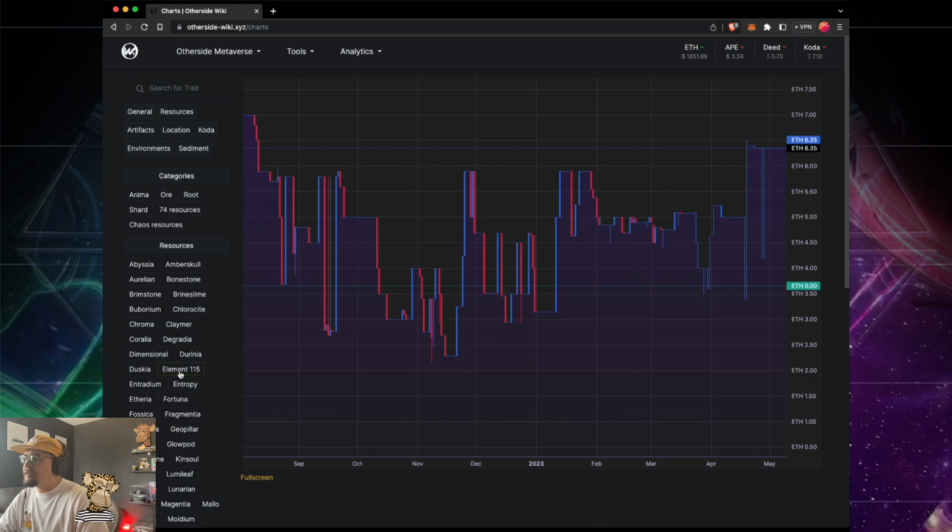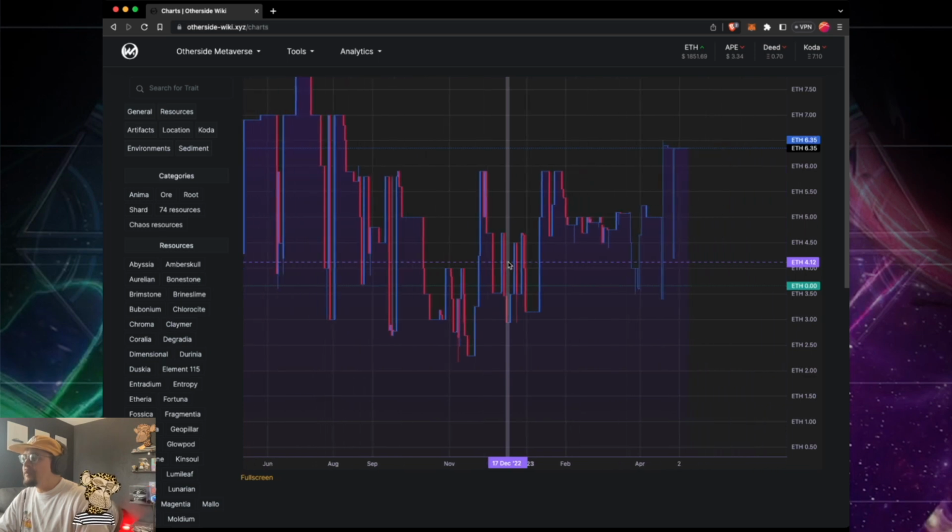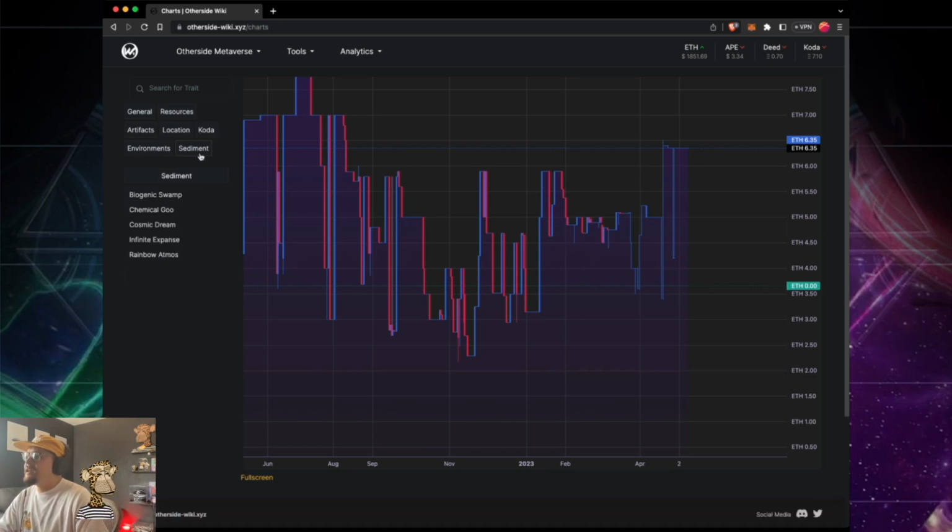This is what the floor price is looking like for element 115. What gets interesting as more information comes out about Otherside is that's when you might start to see movement in the charts for some of these individual resources or locations or sediments, etc.